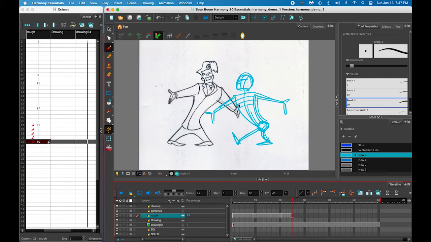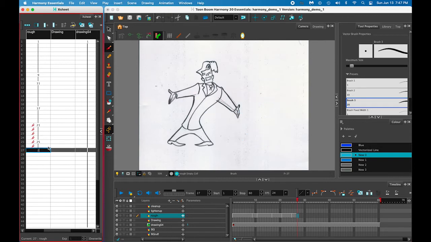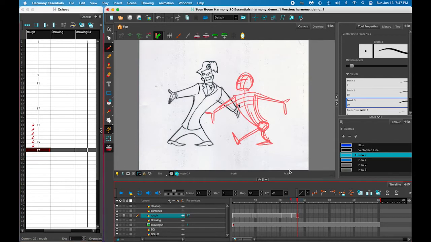Go up there to frame 25. We're going to hold that pose for a number of frames. Looks like I'm holding it for 2 frames. And we'll do drawing 27 on frame 27. Turn on the onion skin so we can see what we're drawing on top of. And now he's going to lean forward and bend his knee, and his arms go up in the air.